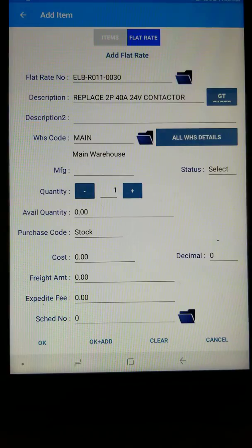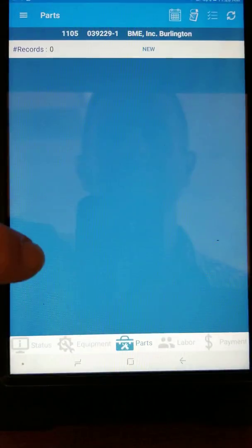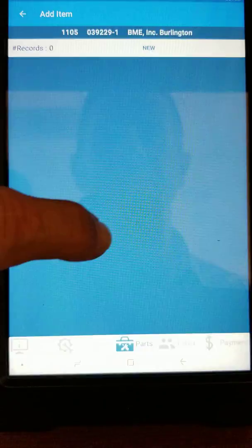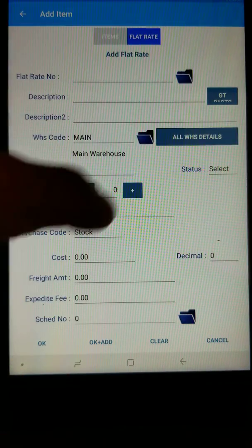Now the crux of this, and what you have to remember, is you have to have these parts on your van for this to work. That does not include any travel time to the parts and supply houses to get this stuff. It's stuff that you have to have on your van. That's the only way that this works. So I'm going to go through it again. So we're going to go new, change it to flat rate.